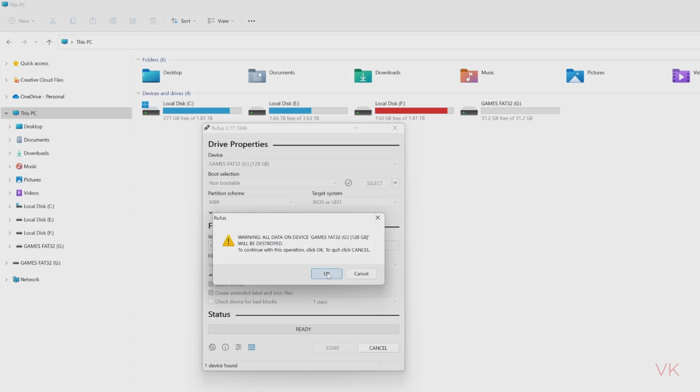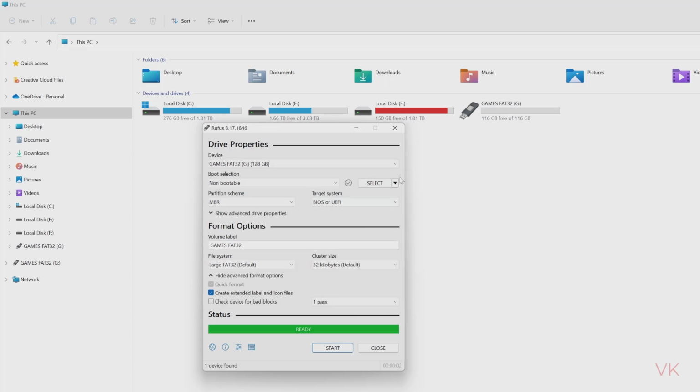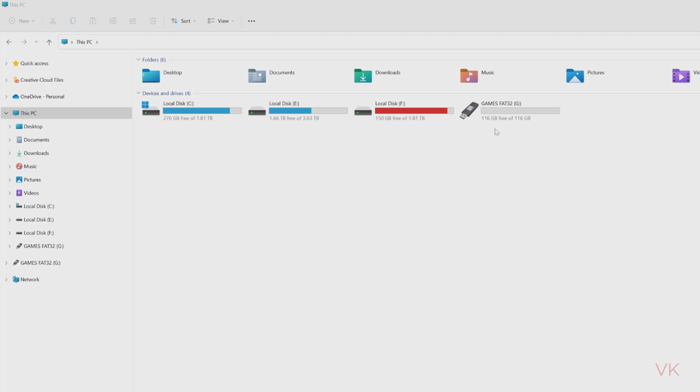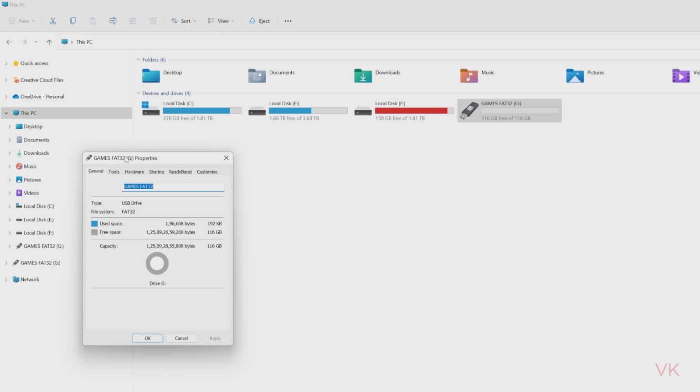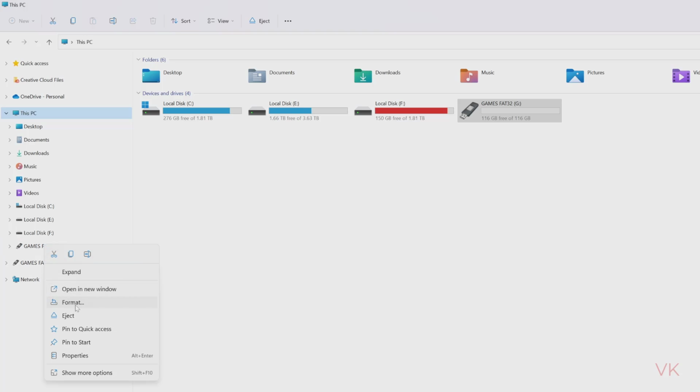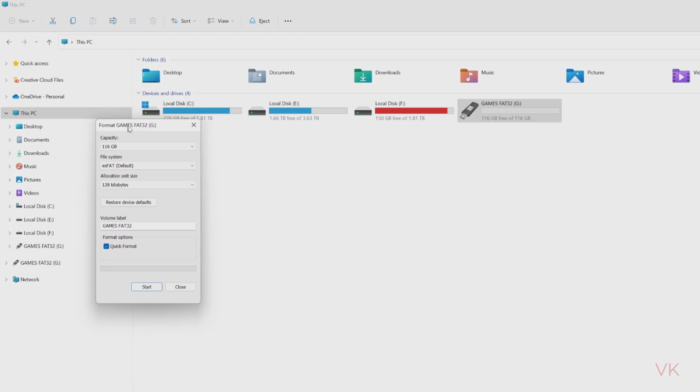You will get a warning message, give OK. Now you can see your pen drive is 128 GB. Now I can check the properties. This is FAT32, but with more than 32 GB size, I mean the actual size of my USB drive. Sorry, right click and format. So 160 GB is allocated.